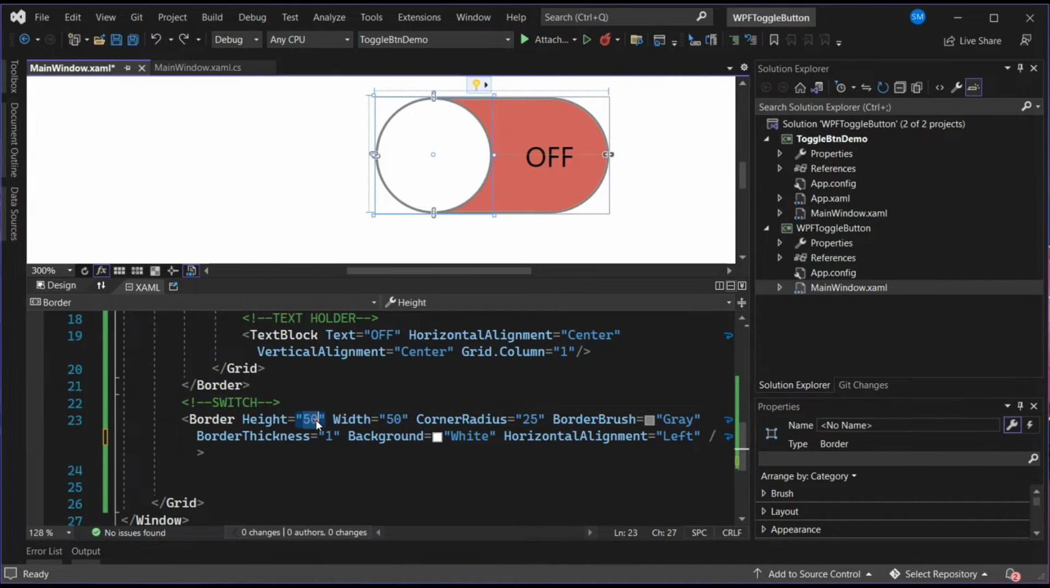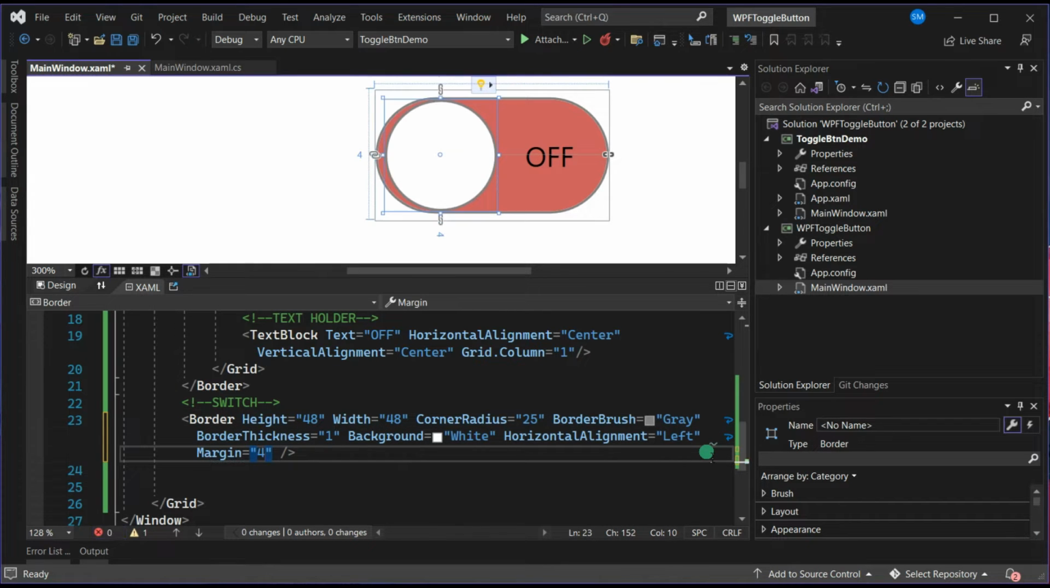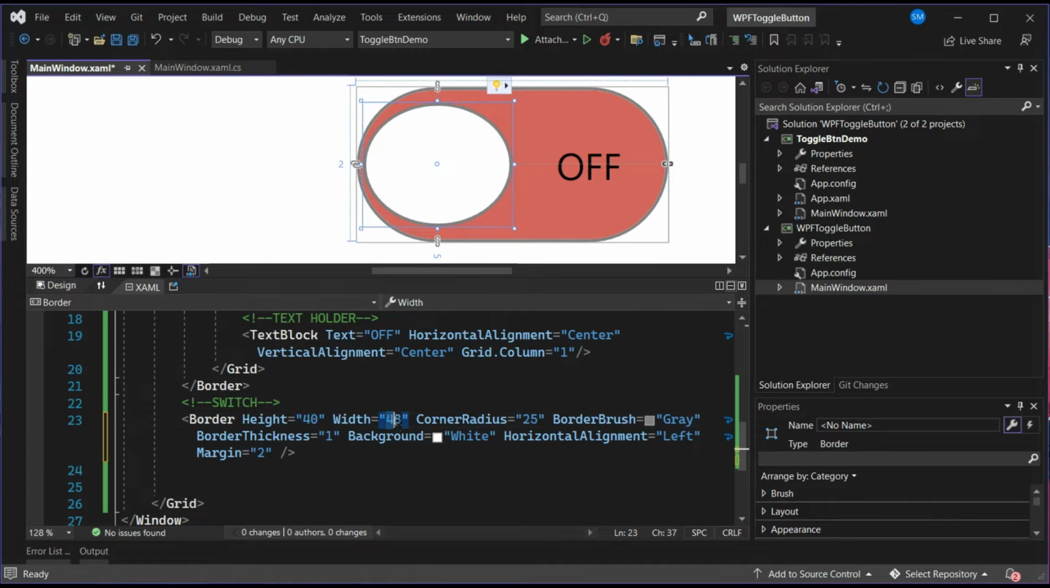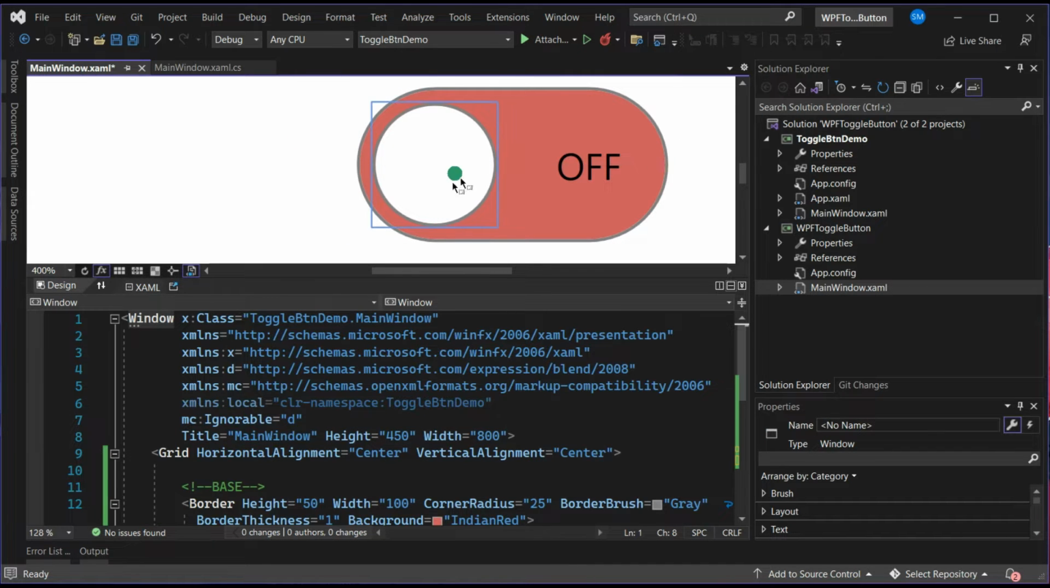What if we have the switch with 48 and 48, and then we have a margin of 2, margin of 4, or 2. We have some gap there. What if this is 40, 40, and margin of 5? So this is also fine.